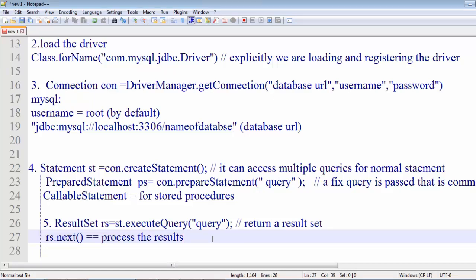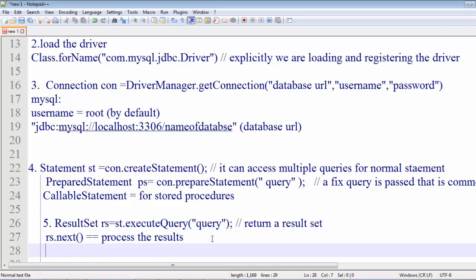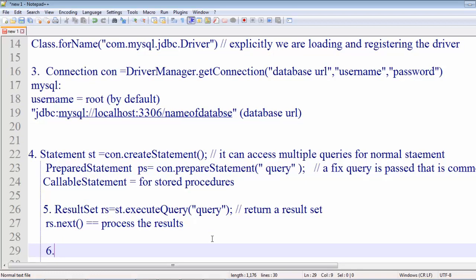One rs.next means one row: it is accessing all the required attributes, all the records of that particular row. Then it will point to the next row, access all the records, and so on. So it can be done with the help of this result set object, on which we are invoking the method known as next. And finally, the last step is we'll just close the connection.